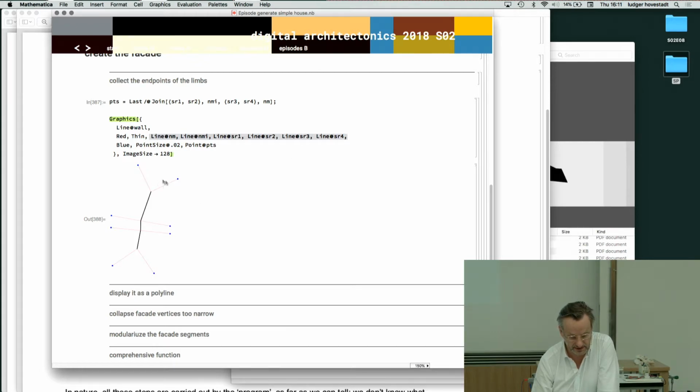These are the lines of the head, lines of the tail, lines of the left and the right side. So these are the 4 principal lines. Then you say they should be red and thin, and blue for the points, because you simply take the last coordinate of all these lines. So you take these lines, join them, take the last, and then you have the end points of it. Very simple.